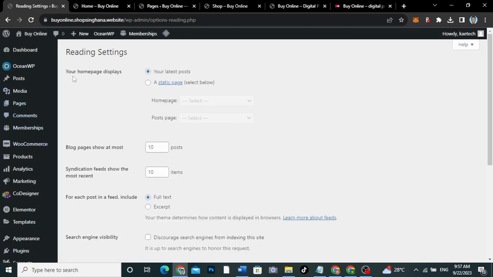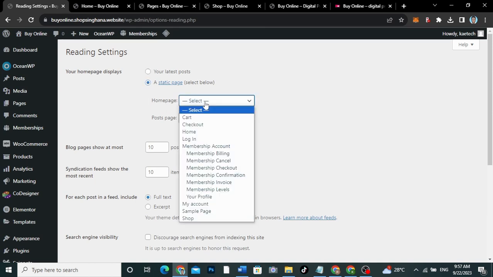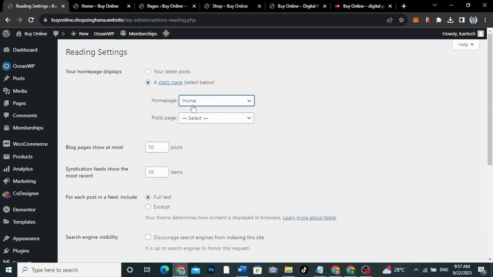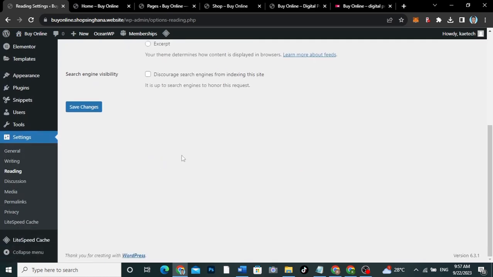As you can see, your home page displays your latest posts. What I want is my home page to display a static page. So I'm going to choose this one, and then set the home page as home over here. Later on we can set our posts page also when we create our blog page. So that is what we do, and then we click on save changes.